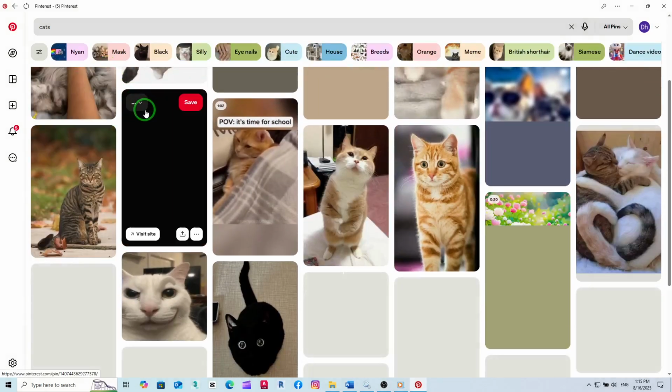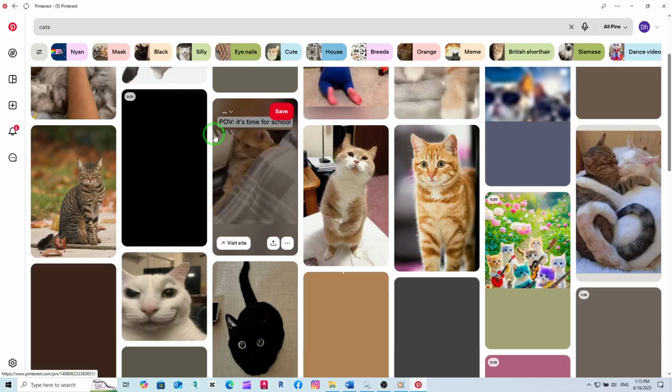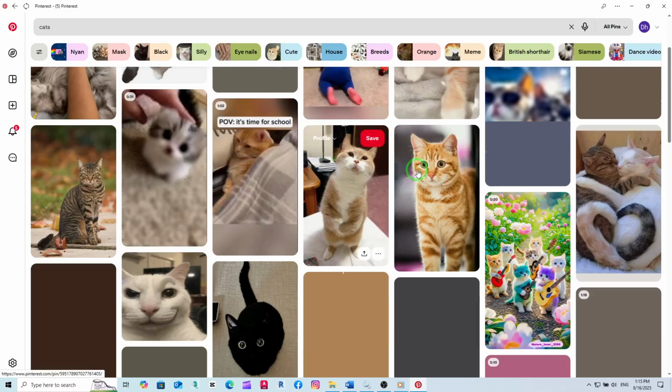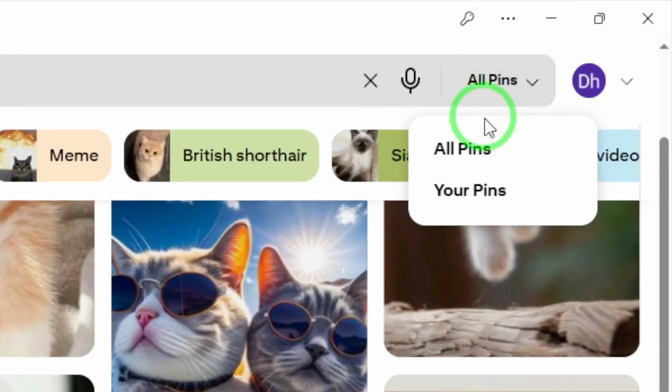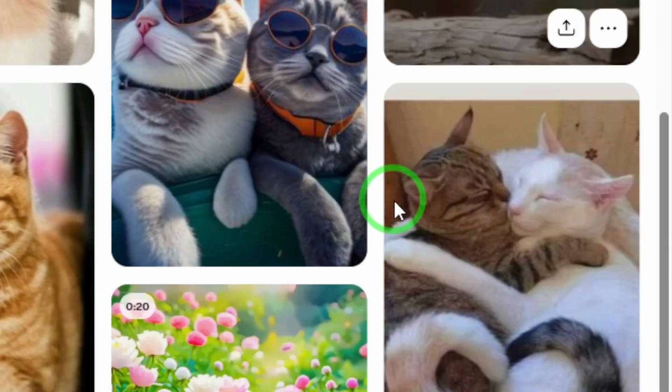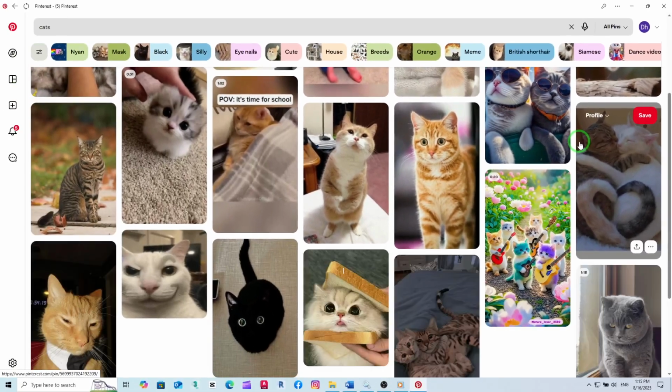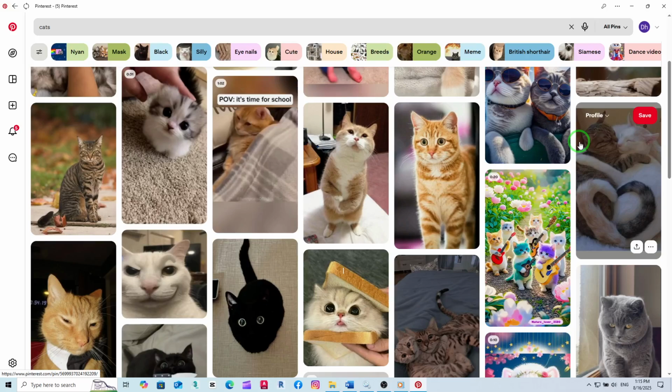Next to the search bar, you'll see different options to filter your search results. Make sure to select all pins. This is a new feature with the recent update that allows you to search through every pin on Pinterest, not just the ones Pinterest's algorithm thinks might be relevant to you. By choosing all pins, you get a comprehensive view that includes all publicly available pins matching your search term.